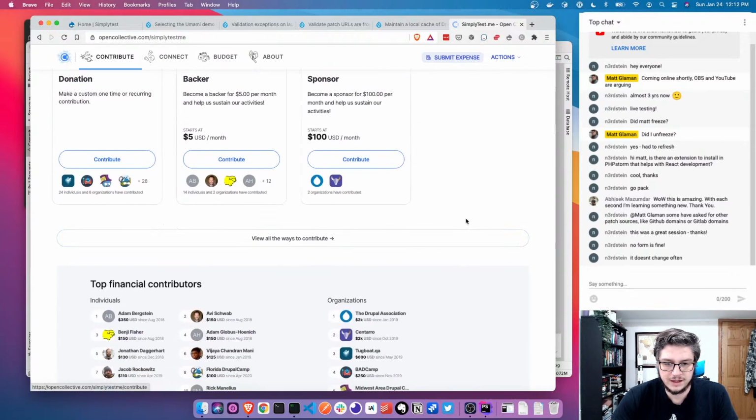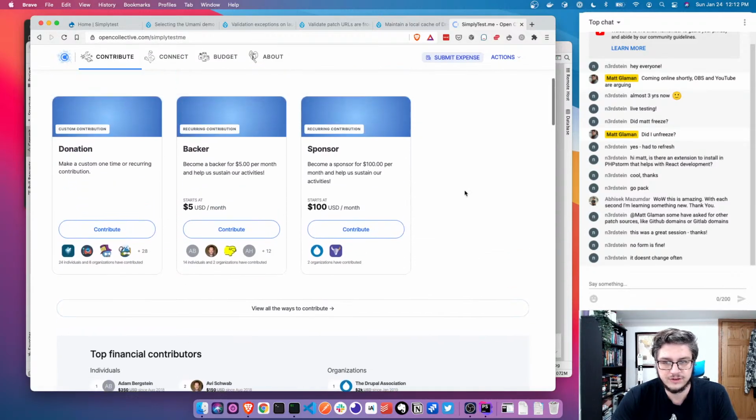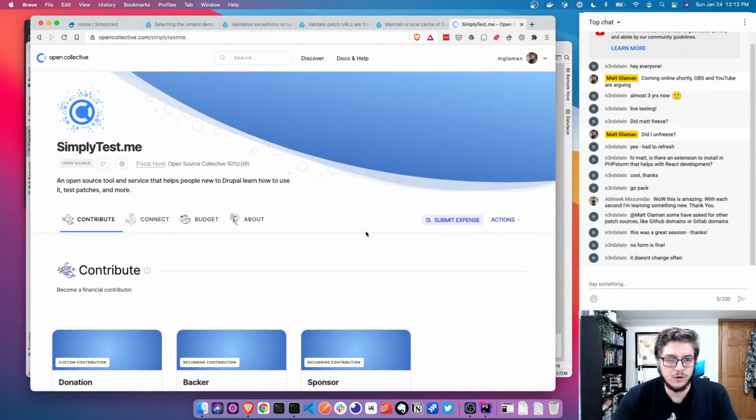All the money goes back into maintenance costs and hosting costs. I will be donating time of my own to help get this over the edge because I think it's a vital tool to the Drupal community.